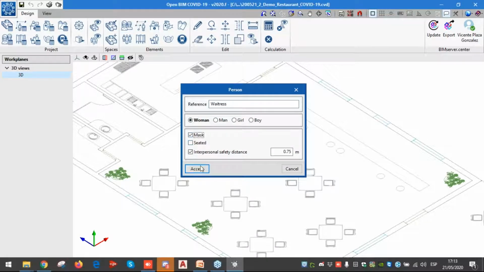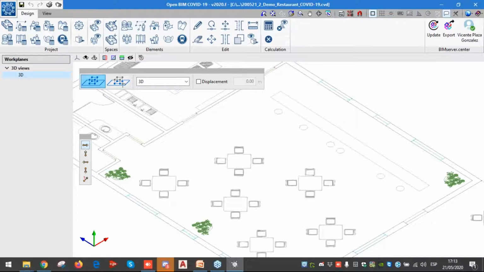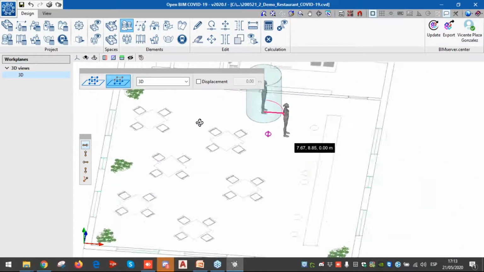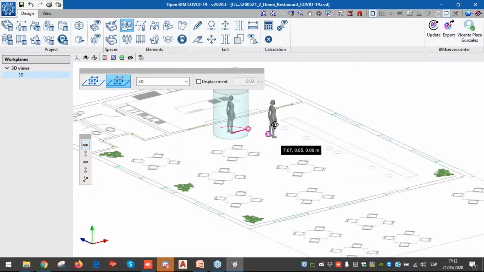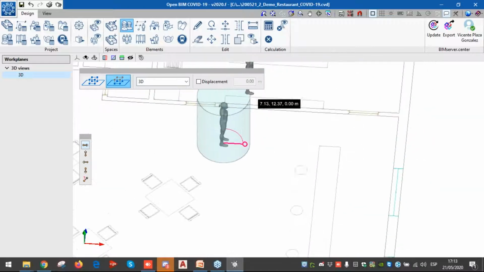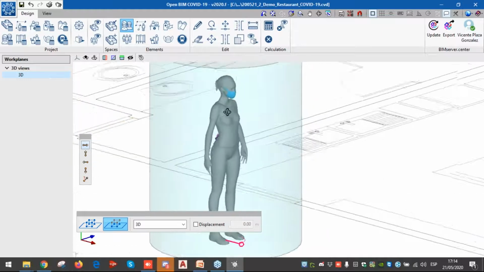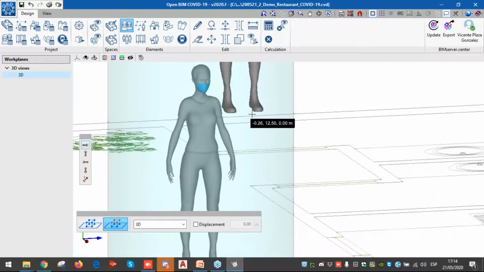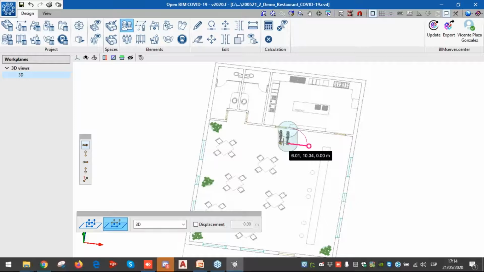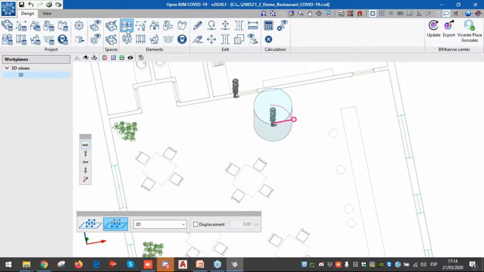I will put the person standing. I select to place the person in this 2D mode, like this. So we have here the waitress with the mask, and the blue circle is the interpersonal space.